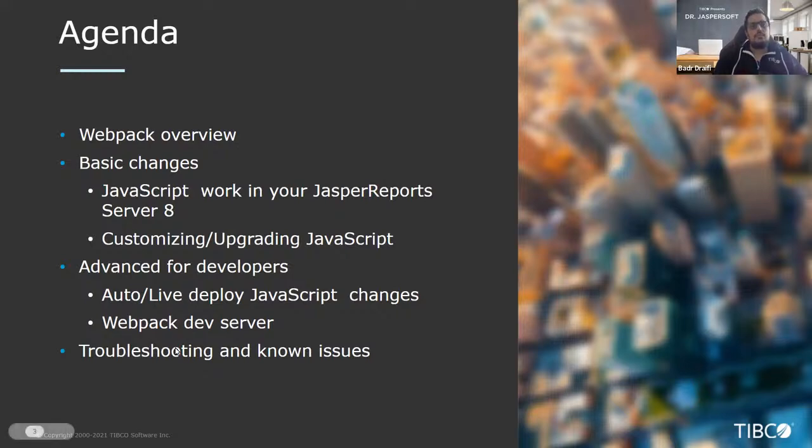And at the end, we're going to talk about some troubleshooting insights and also some known issues we have so far and are trying to fix at the moment.